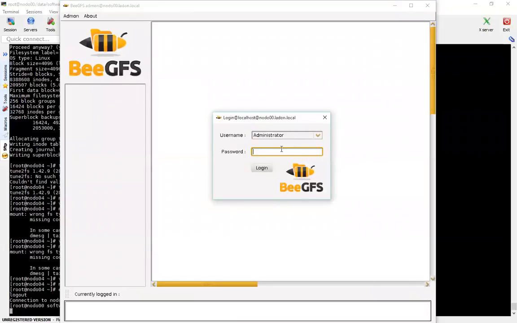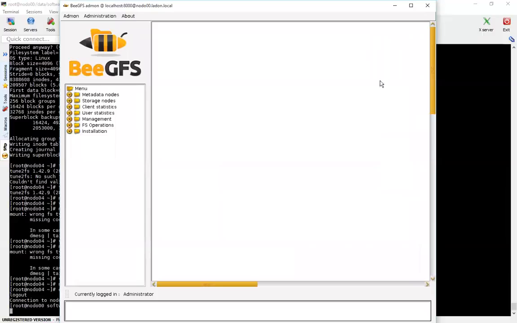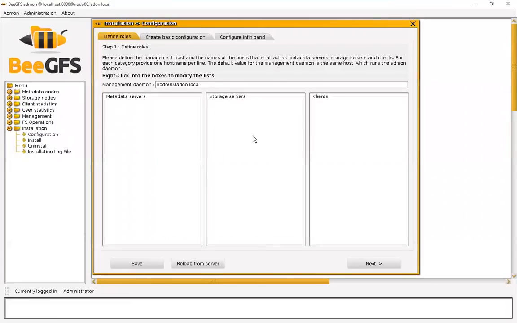Okay. Sorry. The default password is admin, and now finally you can see the BeeGFS console. Okay. In this case, first let's go to installation and configuration, and it's very easy. We have 3 parameters: metadata, storage, and client. In this case, we will create a default folder to the striping side, okay, using 2 storage servers.